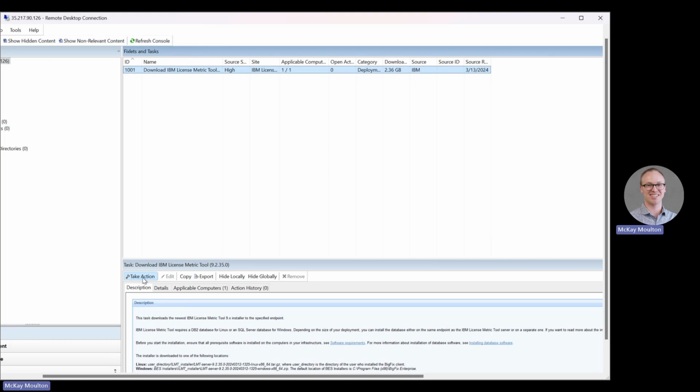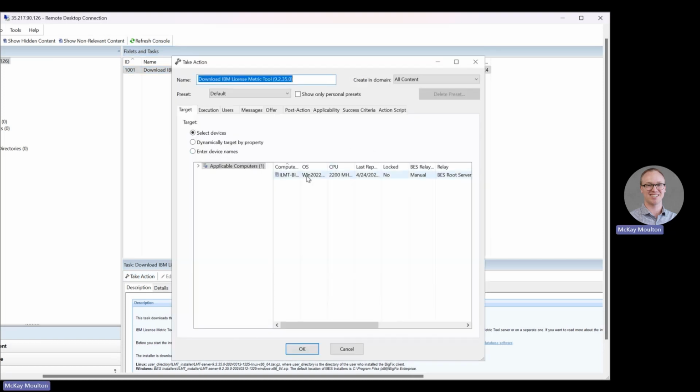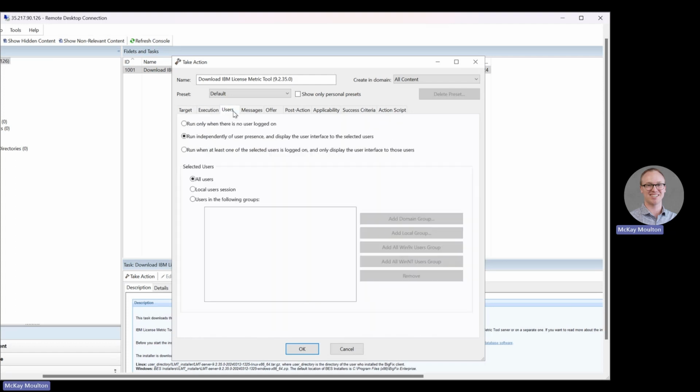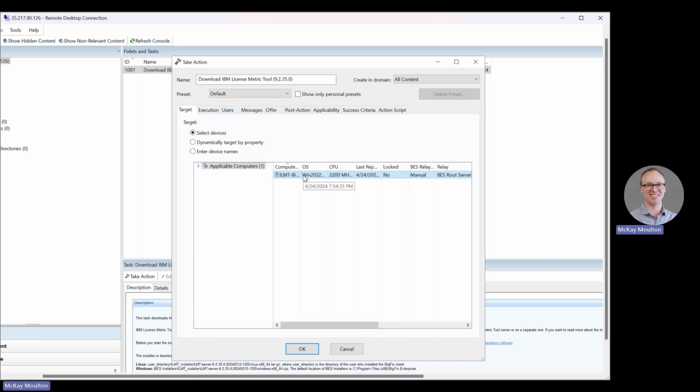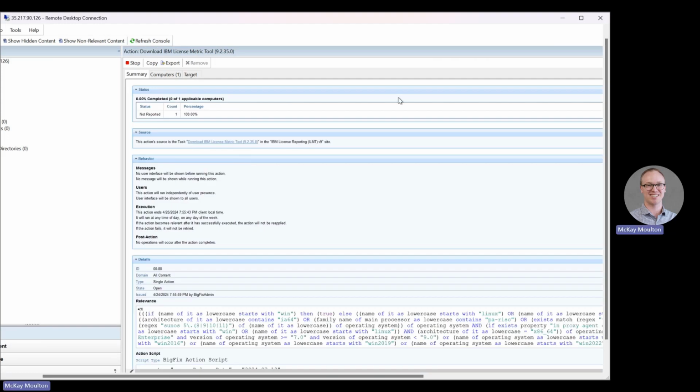We'll select Take Action and just select the computer that you want to download ILMT to. So fairly simple, straightforward. You don't need to do anything with the execution tab or anything else. Just select the computer and then select OK. And initially, it's going to look like it didn't work or something's wrong, and that's fine. It just takes a little bit to respond.